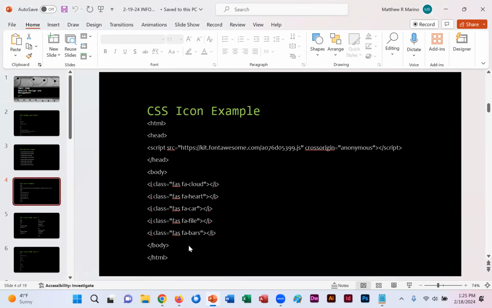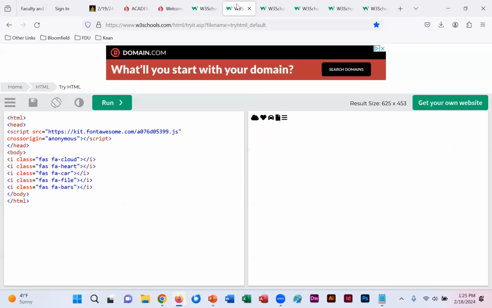Next, you may have seen the little icons that appear in the top of your websites when you visit them. That is more than likely done using cascading style sheets, where you utilize a script source in order to import those classes and those specific icons. So in this example here, we're importing from this kit.fontawesome.com JavaScript file, which has these classes that provide us with a cloud, a heart, a car, a file, and bars.